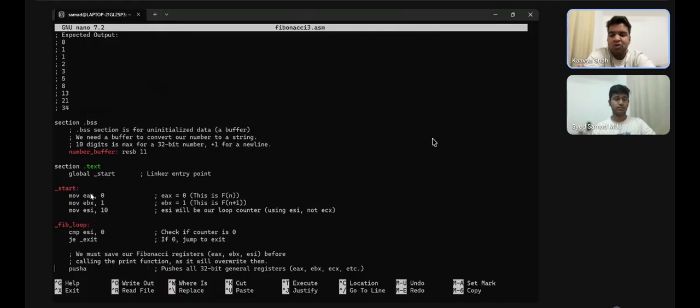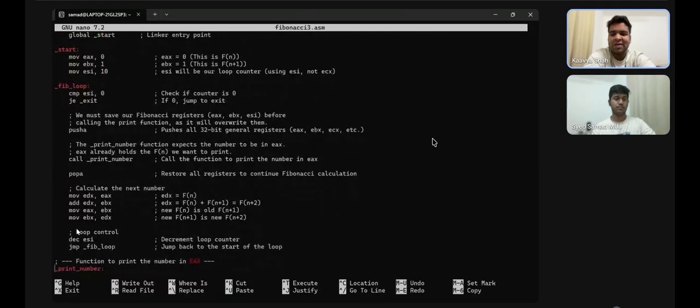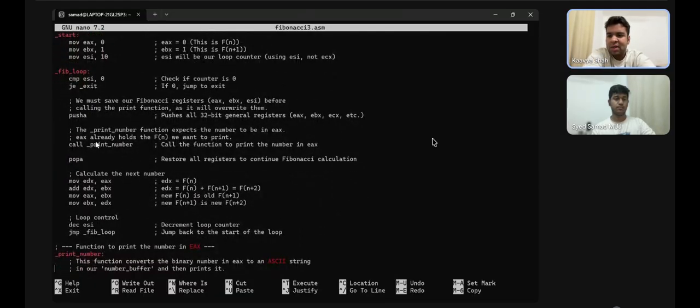Here we store the values 0 and 1 in the EAX register and EBX register, and then we assign 10 to the ESI register, which will be used as the loop counter. Then comes the Fibonacci loop part where we compare the ESI value. If it reaches 0, we exit the program, and if it doesn't, then the rest of the code executes where we will print the number. We will perform the calculations for the Fibonacci sequence.